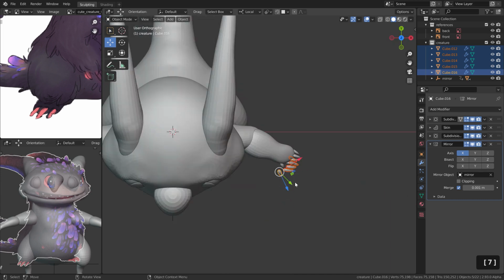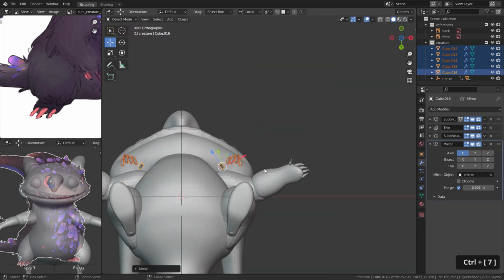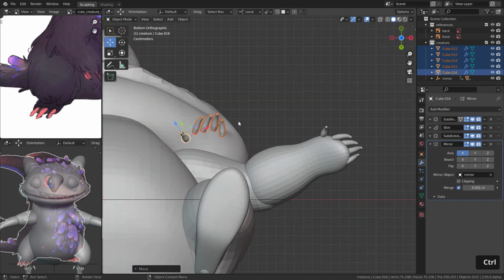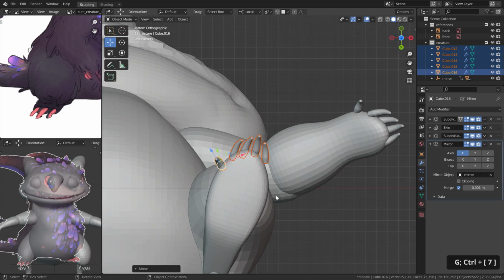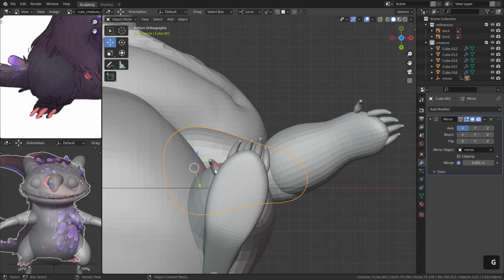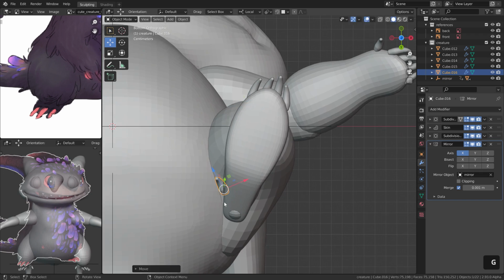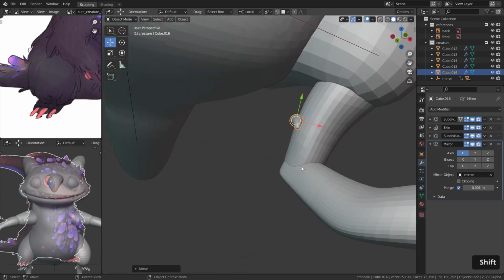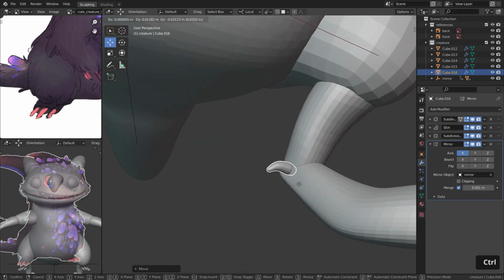Let's select everything, have a look from the top view. Then let's press numpad Control 7 to view it from below. Then we can roughly place it somewhere here. Maybe make them a bit bigger. And we also want to have this claw here on the side, which should be relatively small. Hold down Control to place it somewhere here.